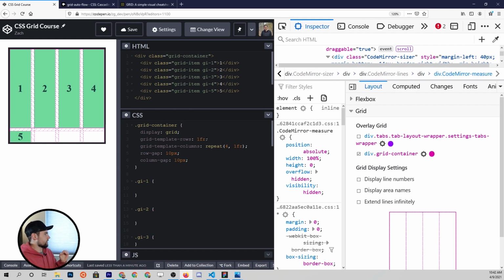So our explicit grid is what we define with these 2 properties right here: grid-template-rows and grid-template-columns. If you don't define them at all, then your whole entire grid is implicit. If you do define them, but then you put more grid items than are allowed within the bounds of that grid you've defined, then it's going to be half explicit and half implicit, or however many items don't fit. So in this case, 1.